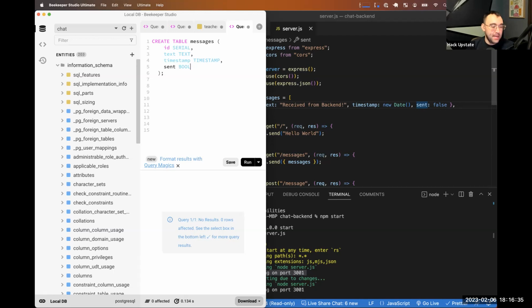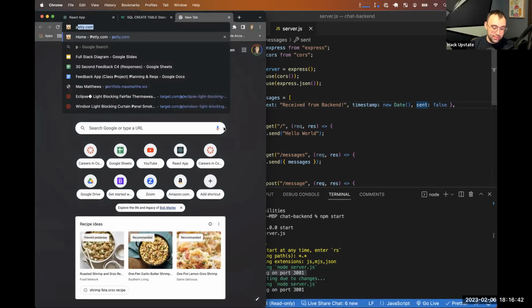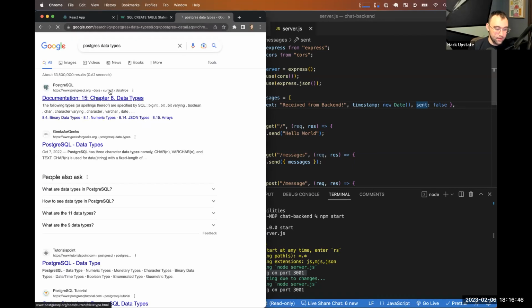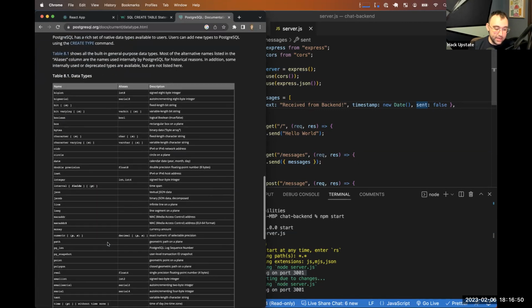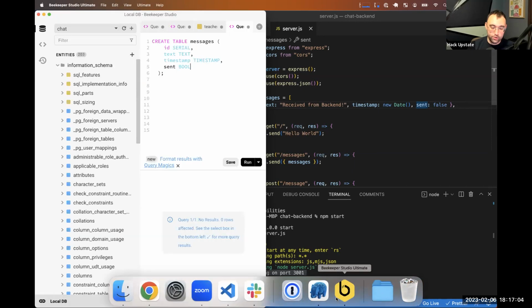Now, you may say, Max, how do you know what all of those data types are? Great question. If you go and do a search for Postgres data types, you will see an entire breakdown in their manual of all the data types and the description of them. We would never use quite this many of them, but text, Boolean, serial, those are all common ones for your database.